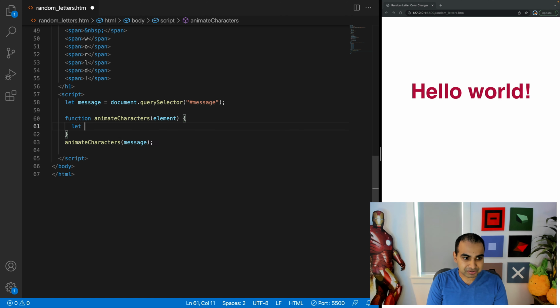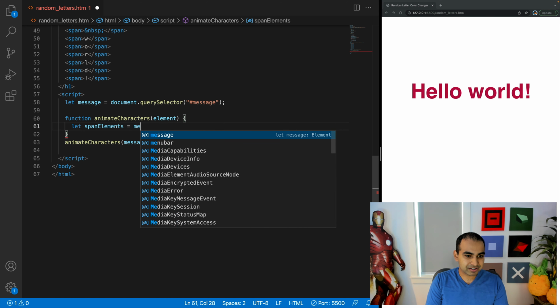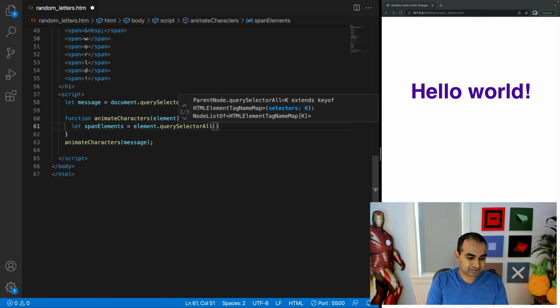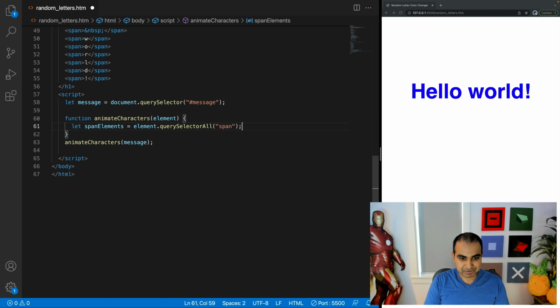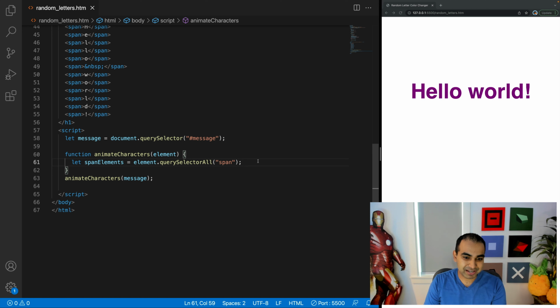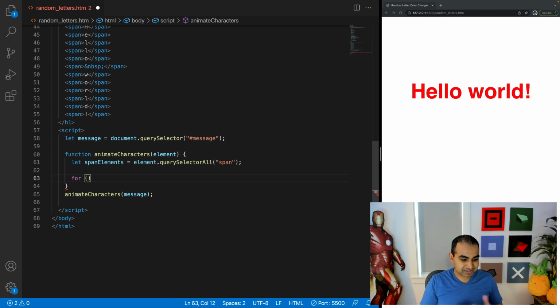And so the first thing I want to do is create our variable called spanElements. It's going to be message element dot querySelectorAll, and it's going to be span. So what I'm basically specifying is that on the element, in this case message, we find all the span elements and store them in the spanElements array.